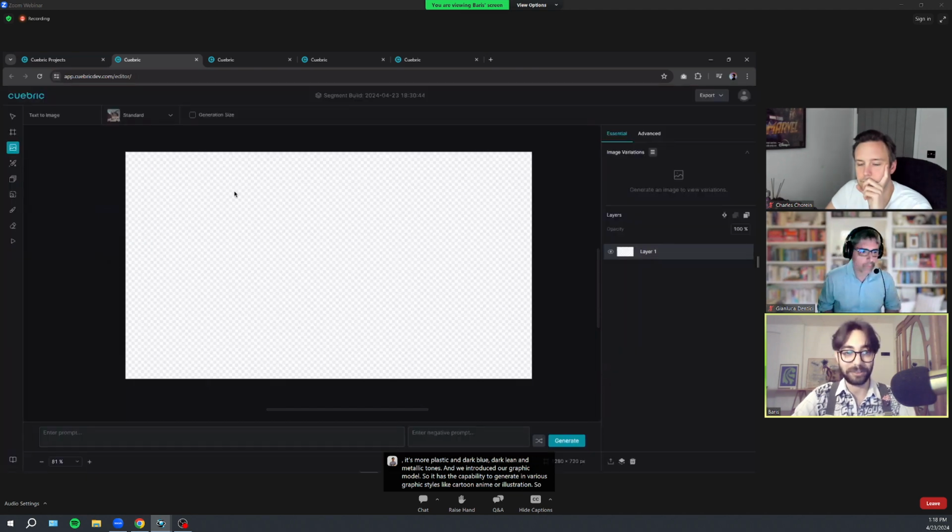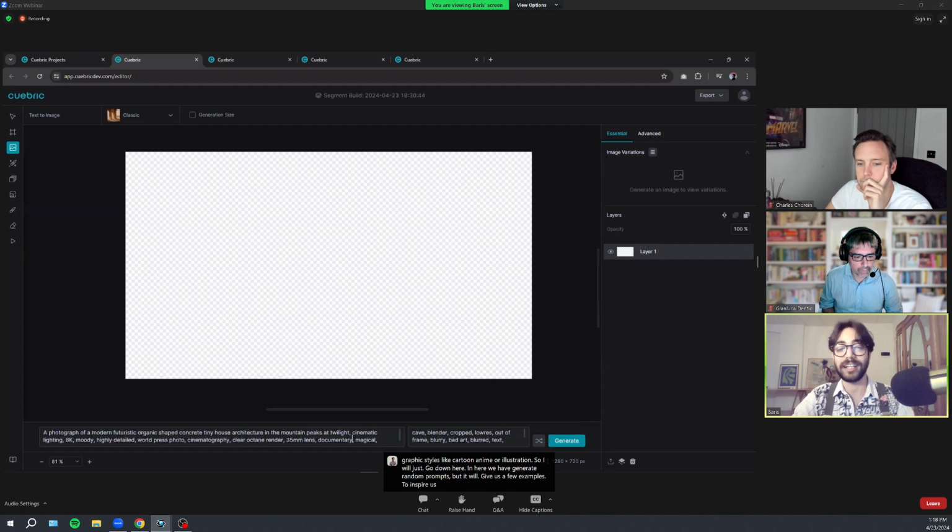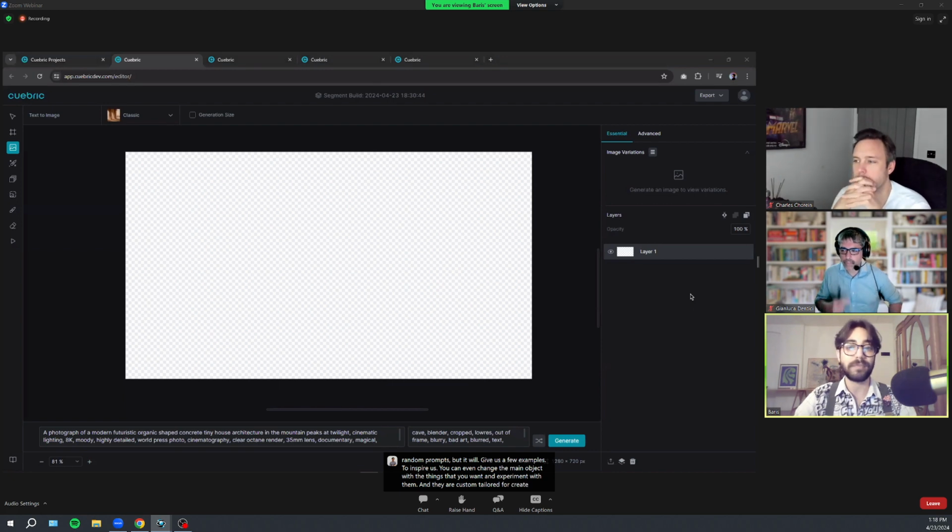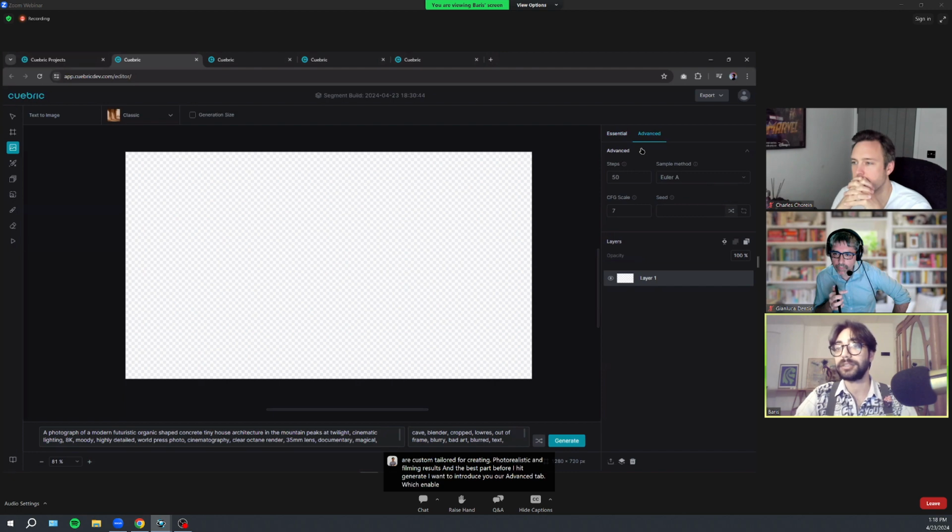So I will just go down here. In here we have a generate random prompts button. It will give us a few examples to inspire us. You can even change the main object with the things that you want and experiment with them. And they are custom tailored for creating photorealistic and filming results. And the best part, before I hit generate, I want to introduce you to our advanced tab, which enables us to have control over the generated image.